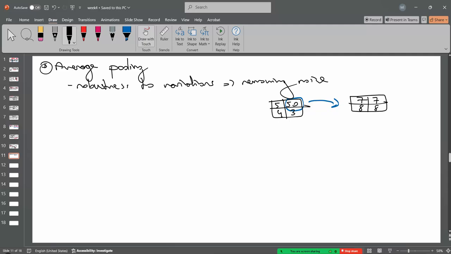After that, the last one is the fully connected layer.